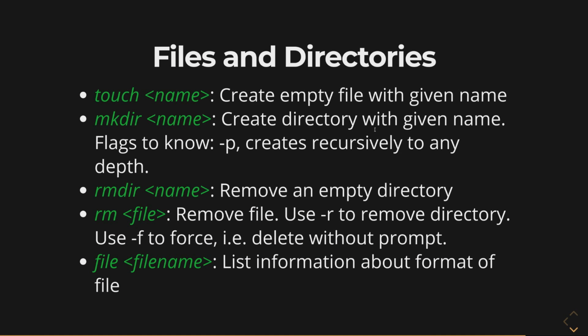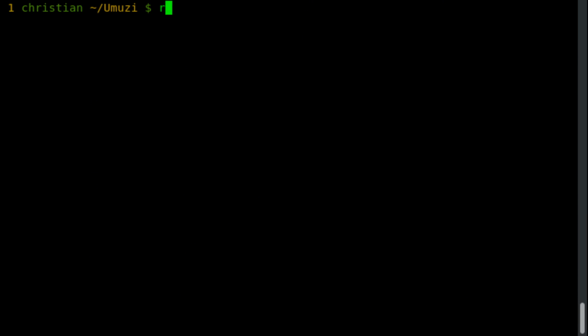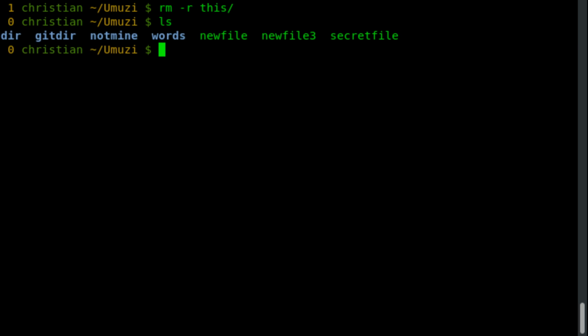In order to remove a directory which is empty, you use rmdir. If you want to remove a file, you use rm. And there is a combination of flags that you ought to know about. That is rm -r. -r will traverse a directory and delete everything inside said directory. So if I do rm -r this, it should delete every single one of the directories that I just created. And it did.